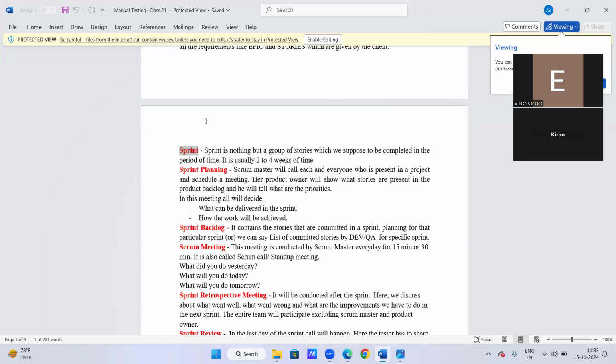And the sprint is decided by the product owner and the team. They will sit together and decide how much time is required to develop those stories. That is usually 2 to 4 weeks of time, and that is called a sprint.